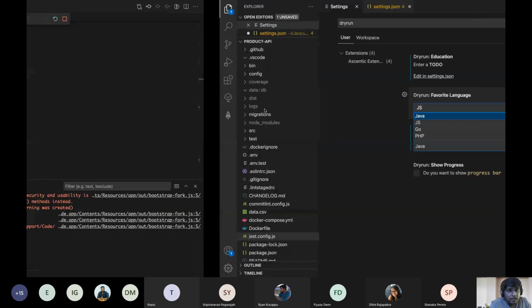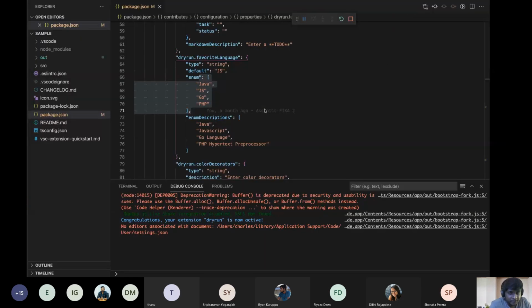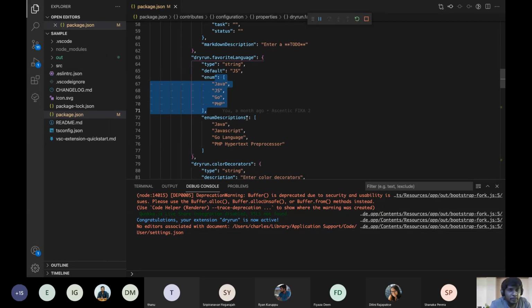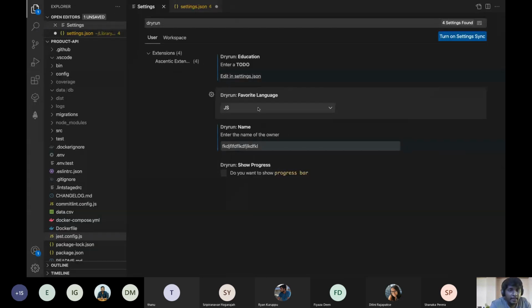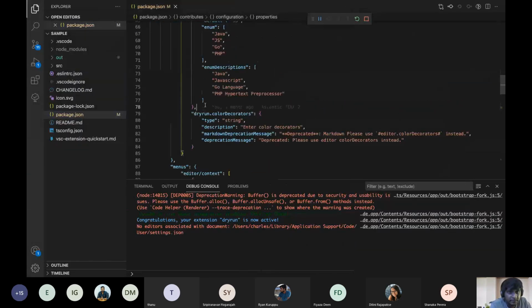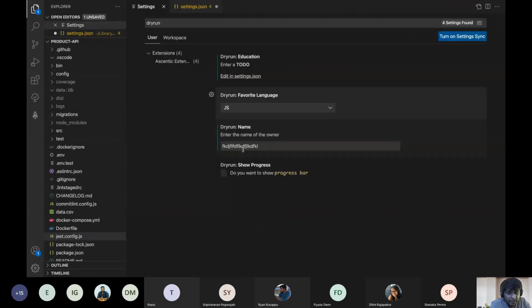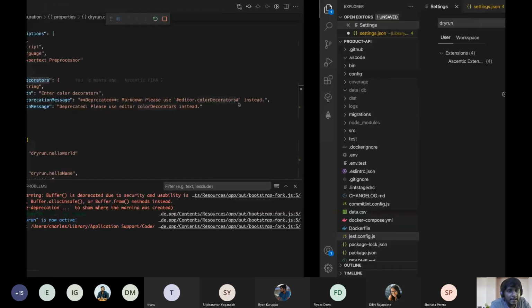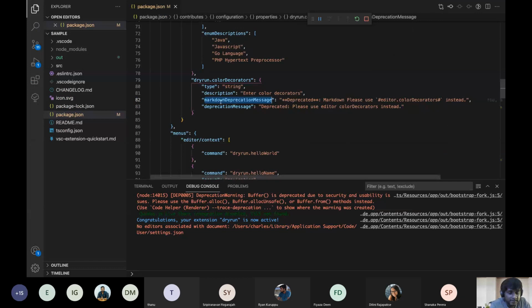All right. So these are different types: object, boolean, string, and enum. And at the very end, I have a special configuration called color decorators. But if you go here, it will not show, because as you can see, I have an option called deprecation message. That means this specific configuration is deprecated. So VS Code by default will not show it.